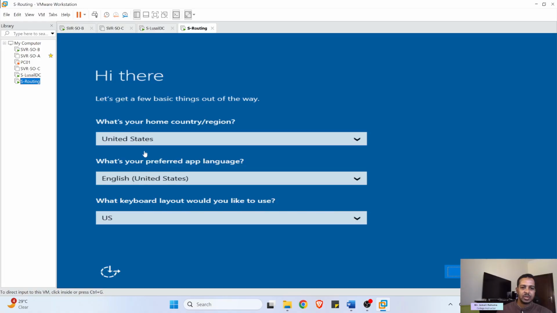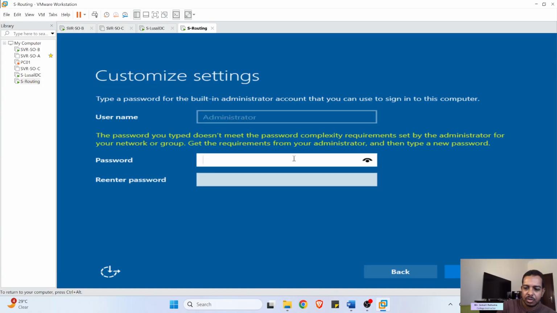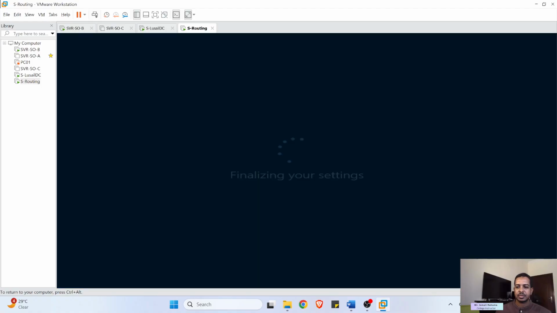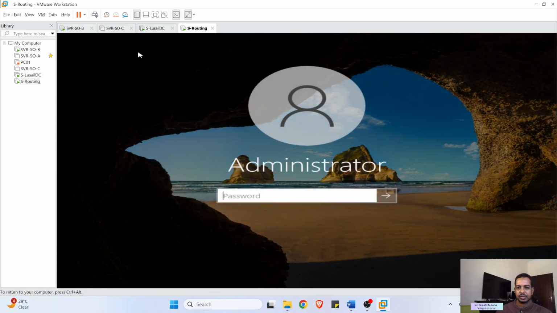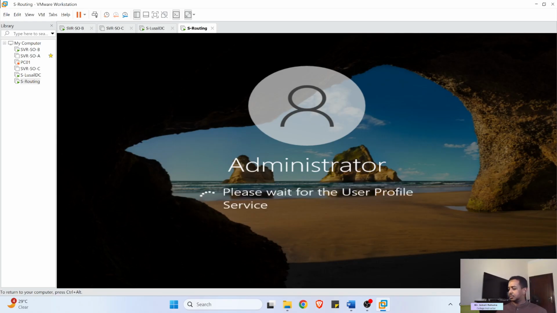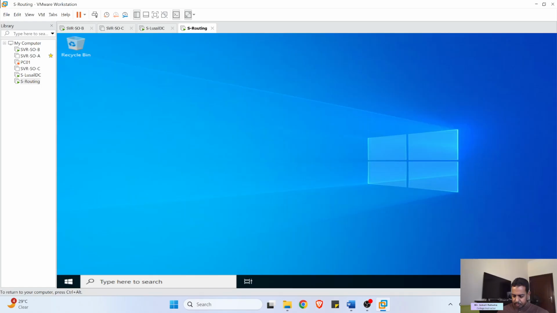So for S routing, we do the same. We accept the language and accept the license, and we type in the password. Click finish, and now we finalize our server, right? So log in to this one. Now we are in S routing. We're going to add two network adapters, right?